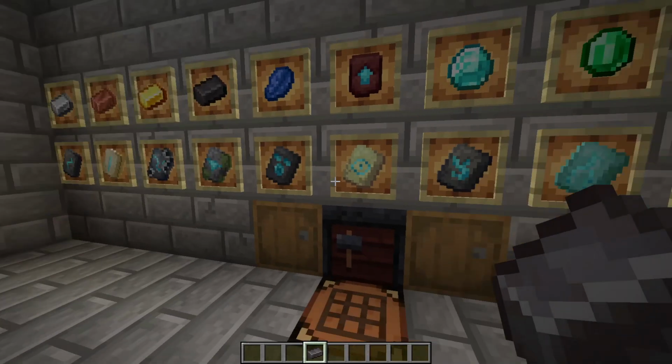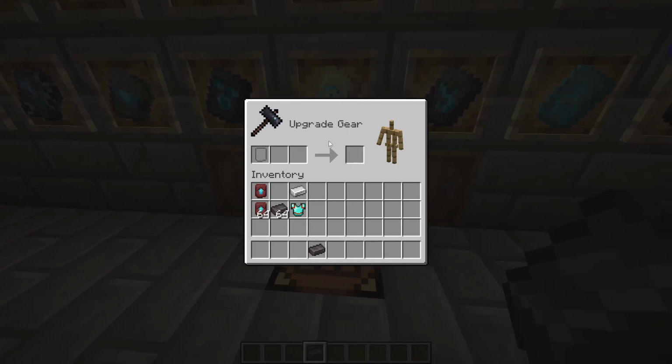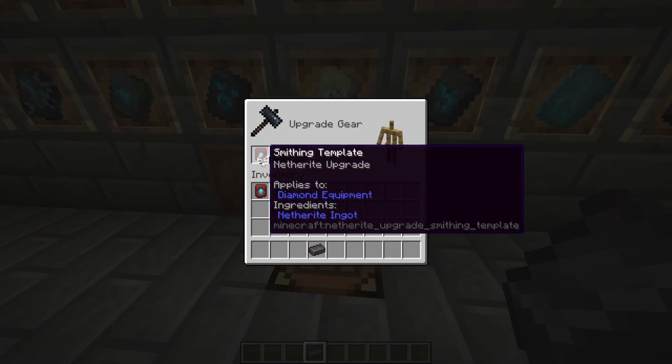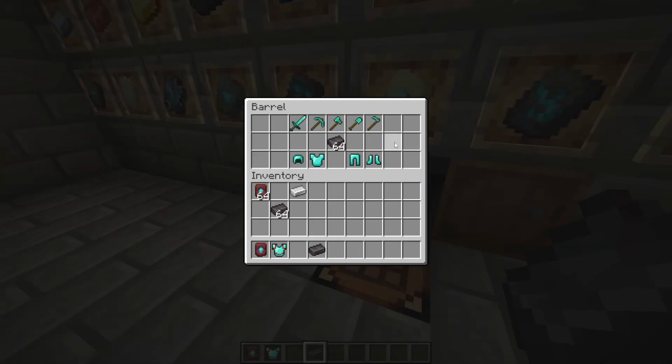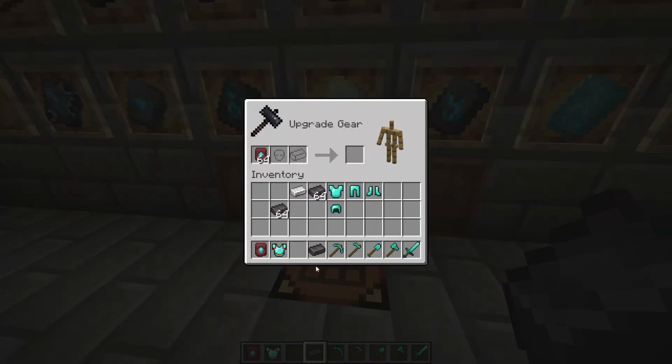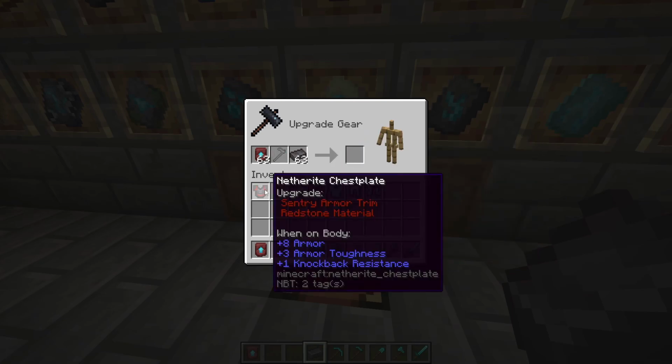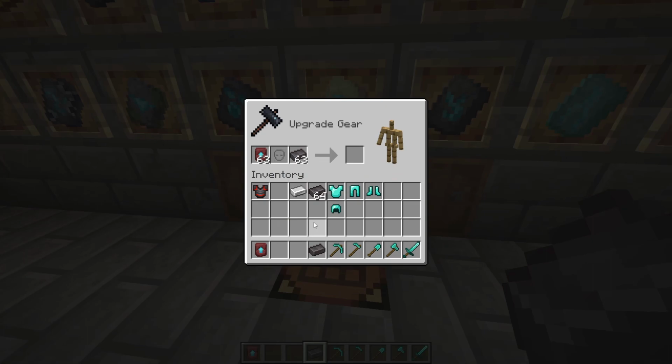How do you make these guys? Well, since there's a new UI, you must have the smithing template and the diamond armor, as you can see. It already says in the netherite upgrade template that it needs diamond equipment. So basically, any of these guys, I forgot I set this up. Let's grab all of these, and you just put them in, and it uses 1 netherite and 1 template, and it keeps the trim.